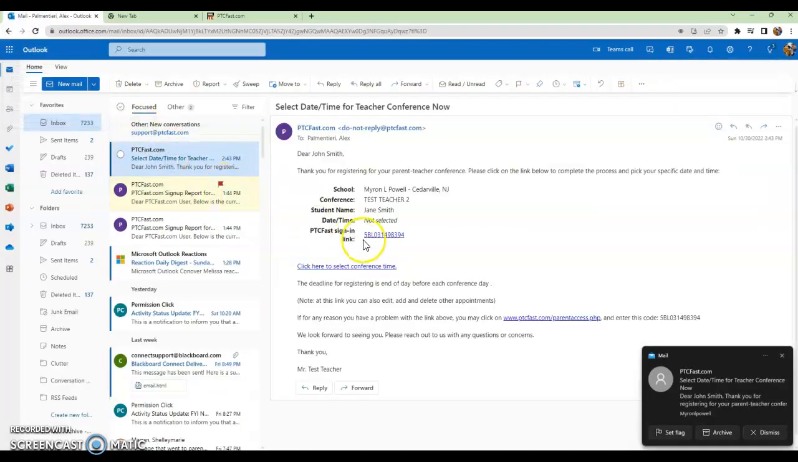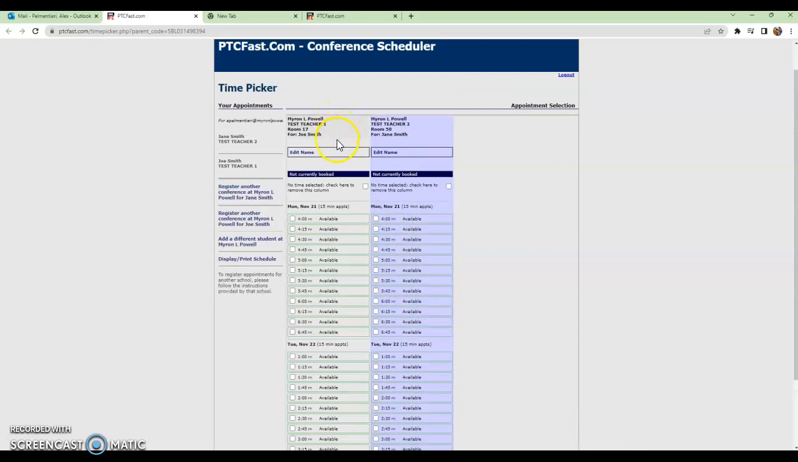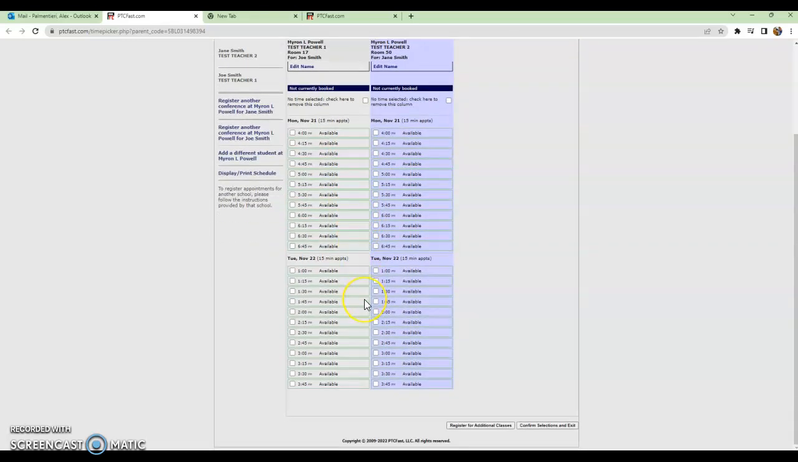Here is where you're going to click here, click to select your conference time. And you're going to see both conferences. You're going to see Test Teacher 1, which is for Joe Smith, and then Test Teacher 2, which is for Jane Smith. Now if you can come at night, you're going to come Monday, November 21st. If you can only come in the afternoon, then you'll come Tuesday, November 22nd.